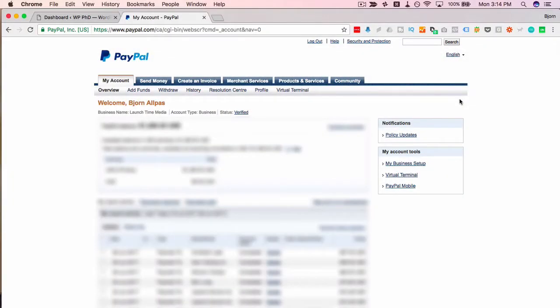To create a PayPal donation button, you obviously have to have a PayPal account. Not every PayPal account has PayPal donation buttons. Most of them do. So if these steps don't work for you, a good plan is to call PayPal support and have them look into it and have them switch your account to one that accepts donations. This one does. There's a My Business Setup link here. We want to click on that.